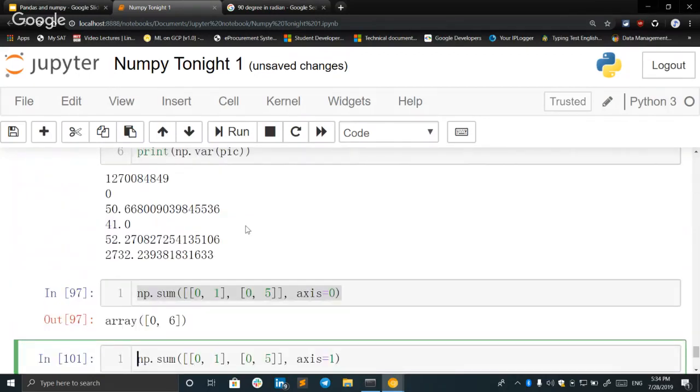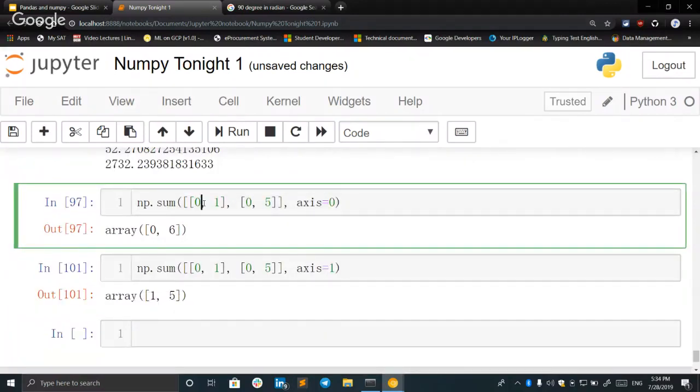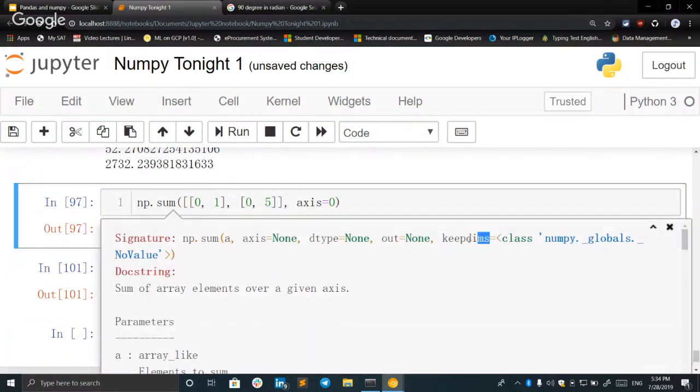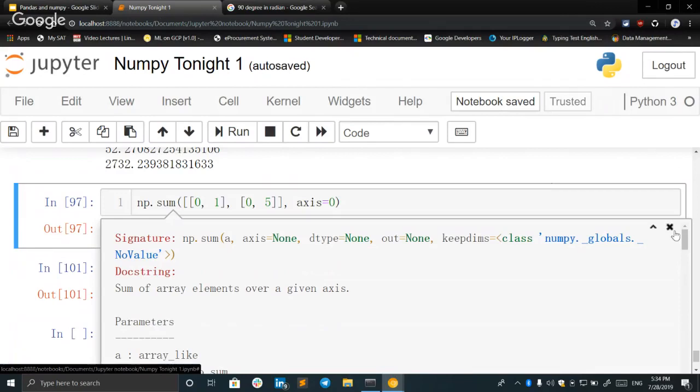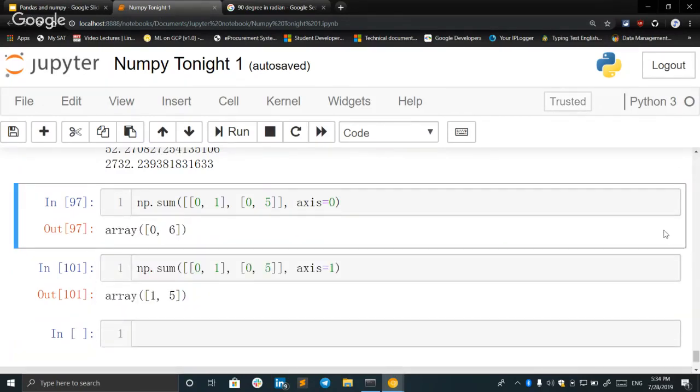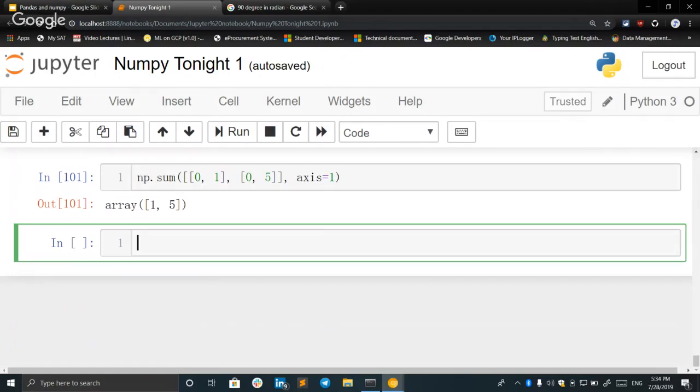This is also quite a useful function. Apart from axis, there's also keepdims. Here we're keeping up the dimensions of the array, whether we want to keep the dimensions or not. If you've learned Python broadcasting, you will definitely use this keepdims parameter. It takes a Boolean value, either true or false.